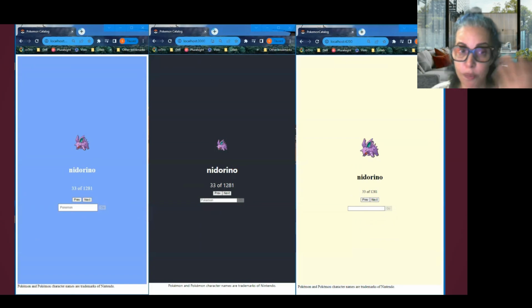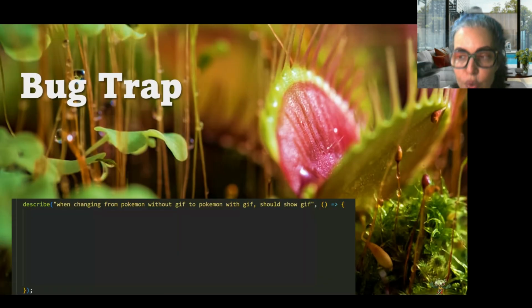So if you recall, not all Pokemons have GIFs. This is why we have the fallback PNG. But some QA finds out that if we navigate to a Pokemon that doesn't have a GIF, when we navigate back to one that does have a GIF, we get the fallback image. The first thing we should do when we find a defect is create a bug trap, meaning we should write a test that is failing due to this bug. Only then we will fix the bug.